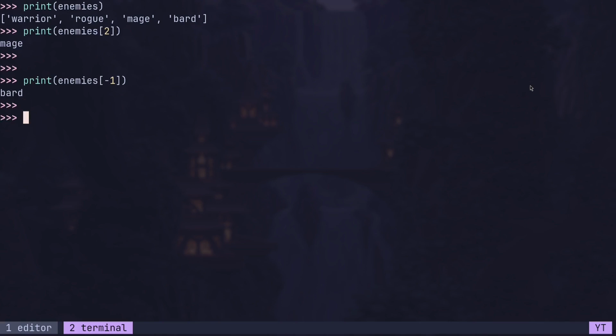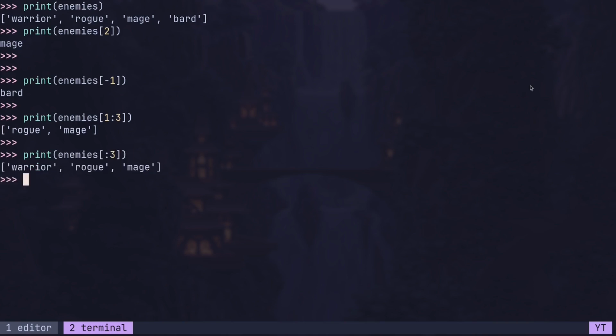You are not limited to accessing only one item in the list. You can make list slices. The first number is the start index, the second number is the last index. Both are optional, meaning the first index defaults to 0 and the second one defaults to the list length. Also, you can set the stride to get, for example, every second value in the slice.